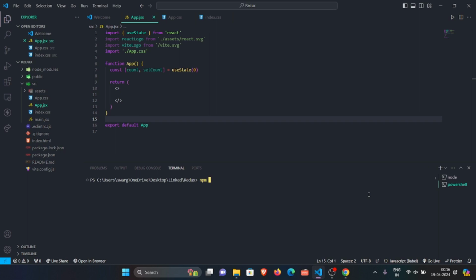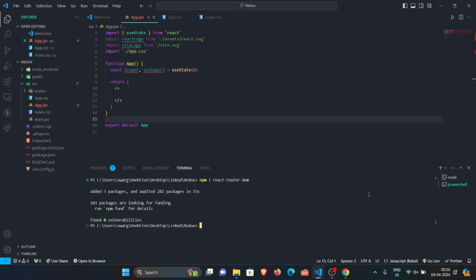So let's do npm i react-router-dom. It's gonna take a couple of seconds to install. Let's wait. So our React Router DOM has been installed. Now let's configure our routes.